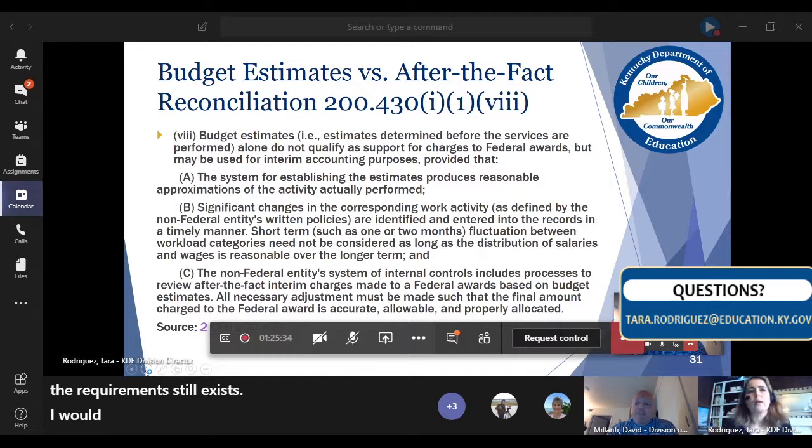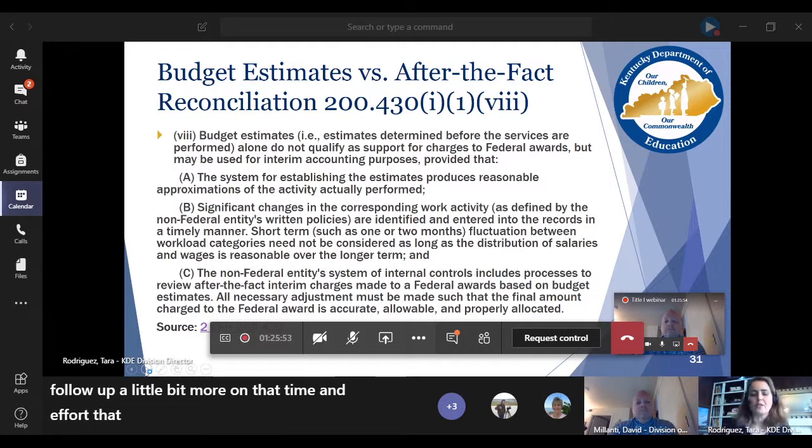I would agree with that as well, and you might even be able to make a note on there that the electronic signature had to be done due to the COVID crisis. Yeah, I agree. I was going to say something similar. That would be good documentation to have. So thank you for those good questions. And again, we'll follow up a little bit more on that first time and effort question. Be looking for that in the newsletter.